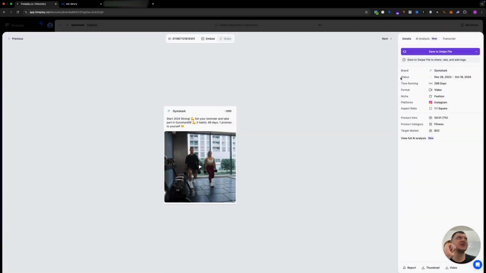You can see this ad has been running from 26th of December 2023 until 18th of October 2024. That's almost 300 days, almost a whole year. If a brand is running an ad for 300 days straight, it means that the ad is doing well and is generating sales. So you need to be looking for ads like this and doing something similar.